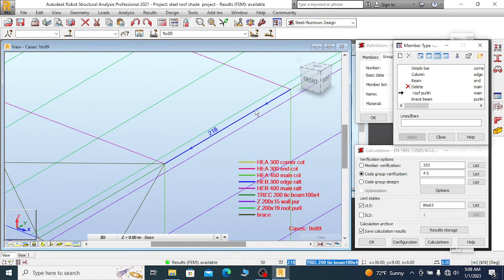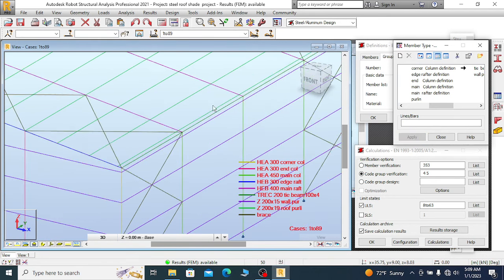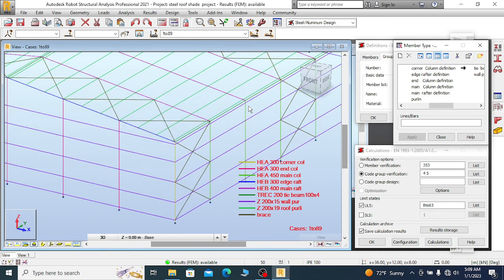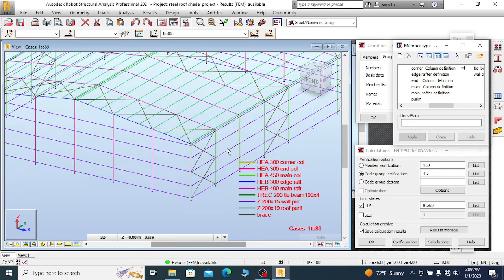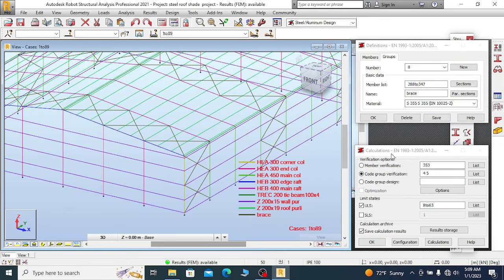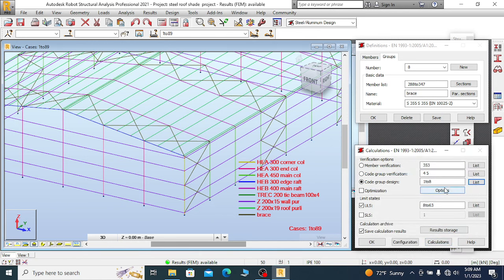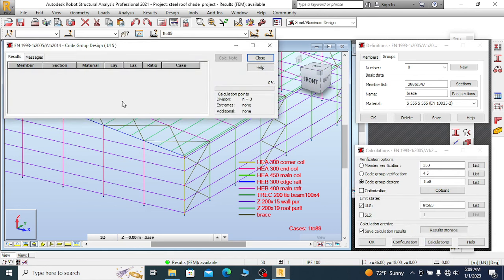And select also the tabbing. And then copy. And the tabbing, this one. Apply. So the definition of all the sections is completed. Okay. So now let me go to the group design. So the Robot structure and analysis runs the calculation by optimizing the sections.